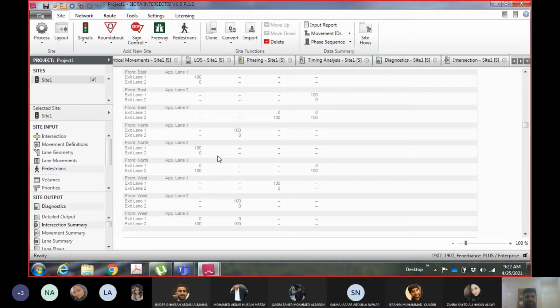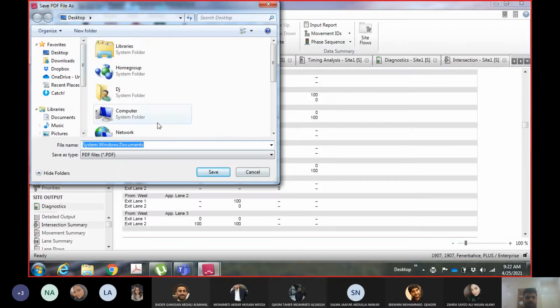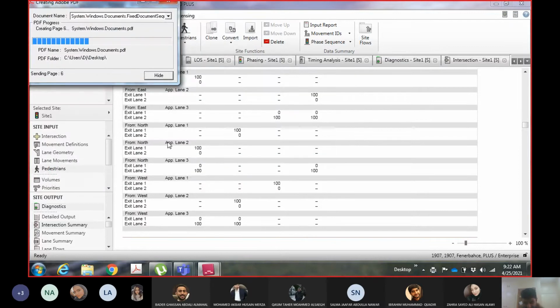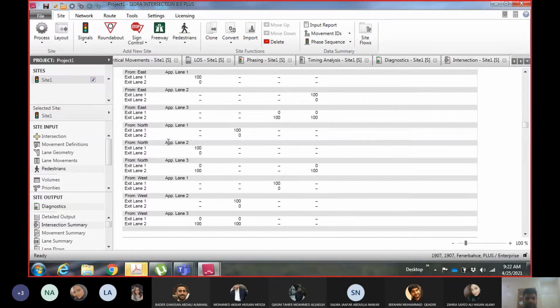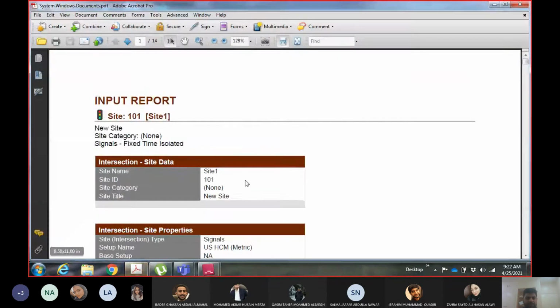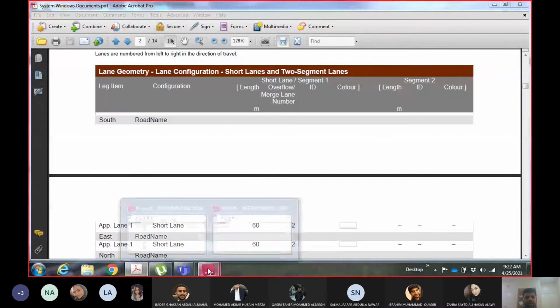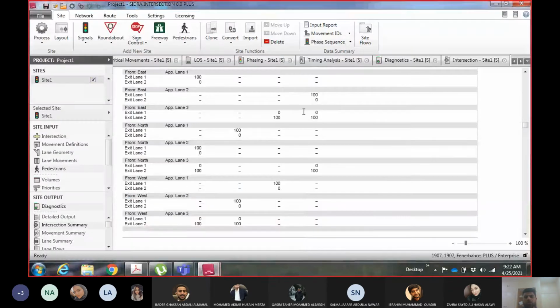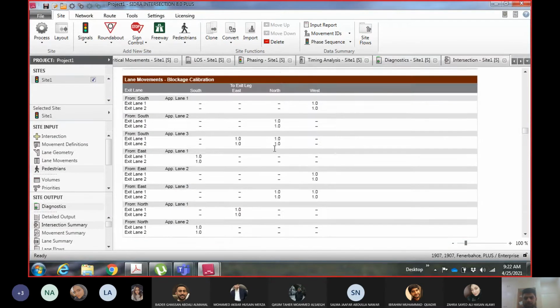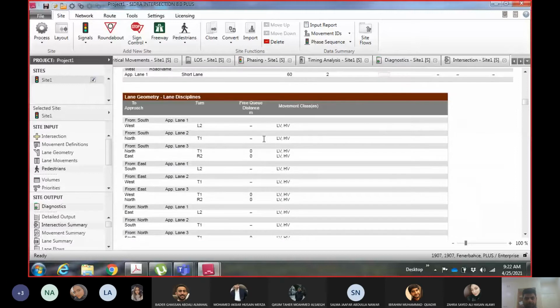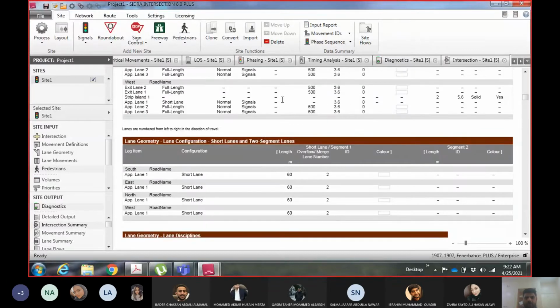Now what is it printing? It is printing the thing which is shown here. For example, if I print this one, you see it is printing the file which is shown on the right hand side of the window. So whatever is shown here, it will print that.